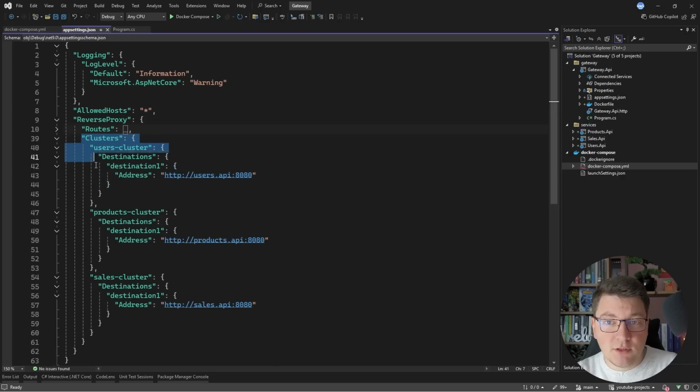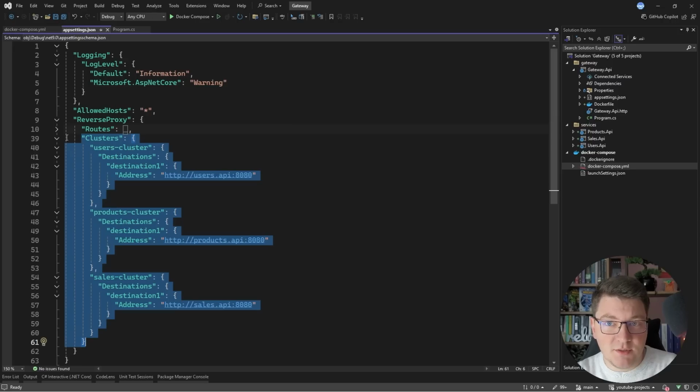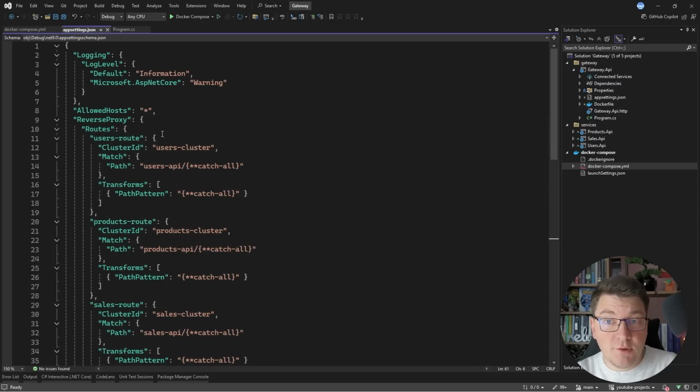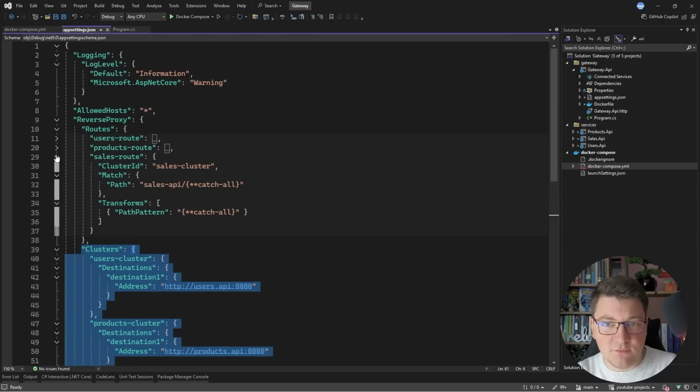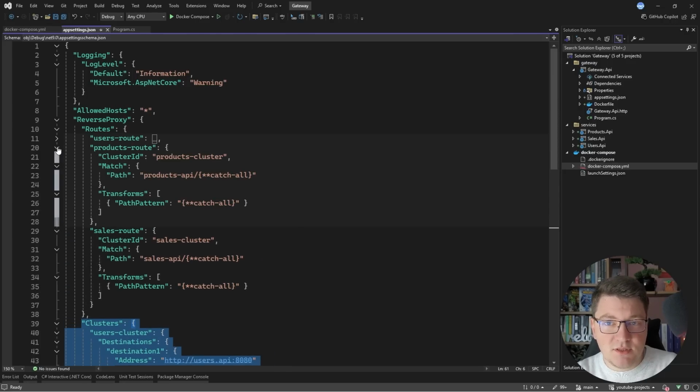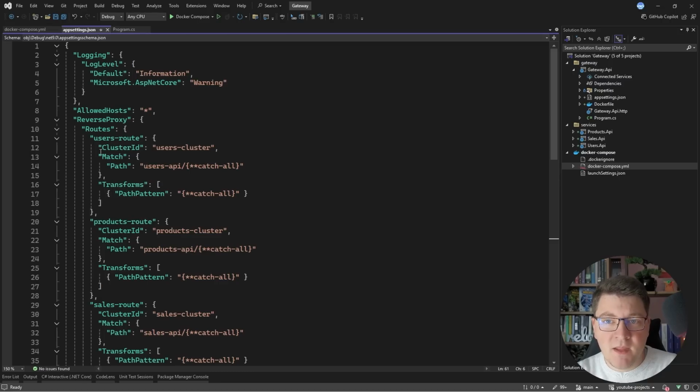So now that we have our clusters, which represent our downstream services, we can configure our routes. For each of the clusters, I will have one respective route. So you can see the sales route, the products route, and the users route. And inside of it, we have to associate it with the respective cluster. This is how YARP knows where to proxy the request. So in this case, the cluster ID is the users cluster. Then we have the product cluster and the sales cluster respectively.